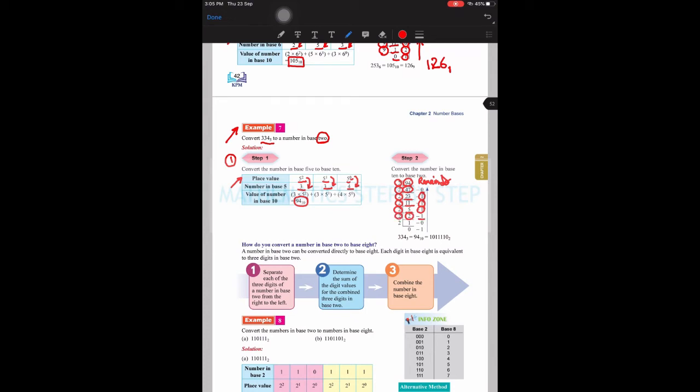Divide by 2 again, we get 1. And the remainder is 1. Divide by 2 again. So now we get 0 here. And the remainder is 1. And we will stop here. Then we read from bottom to top. Okay, 1 0 1 1 1 1 0 base 2.